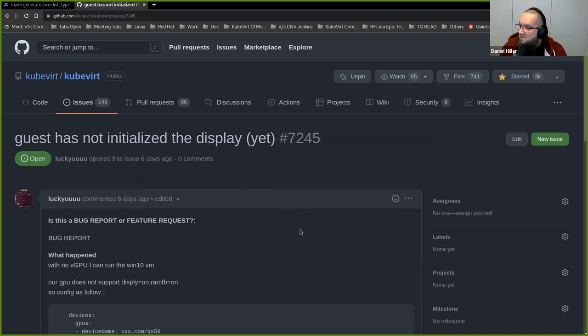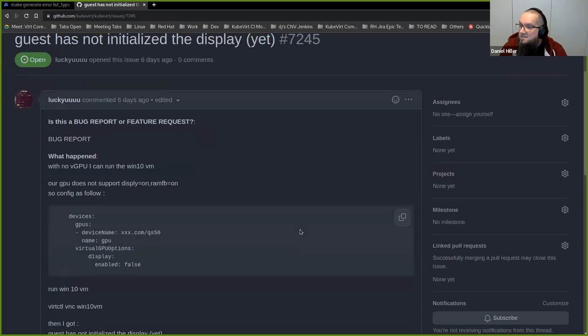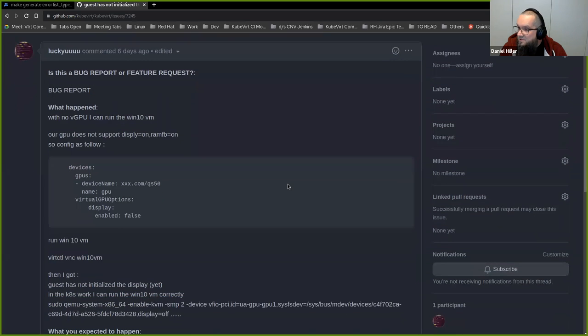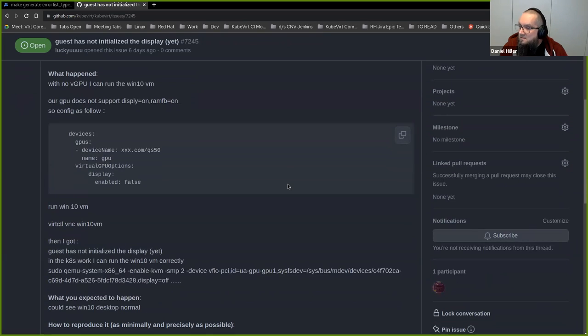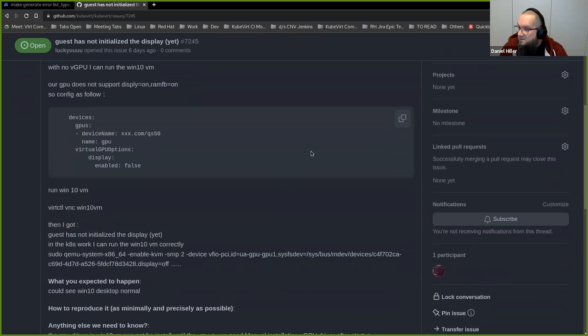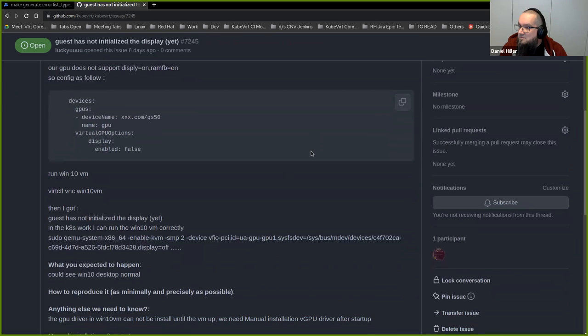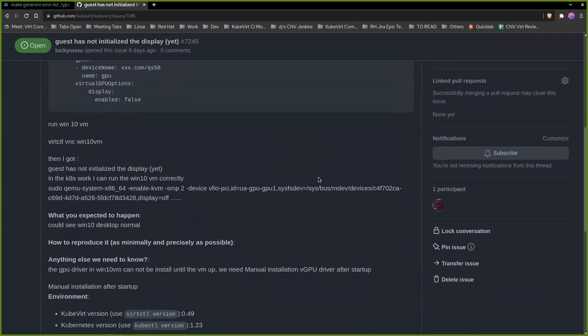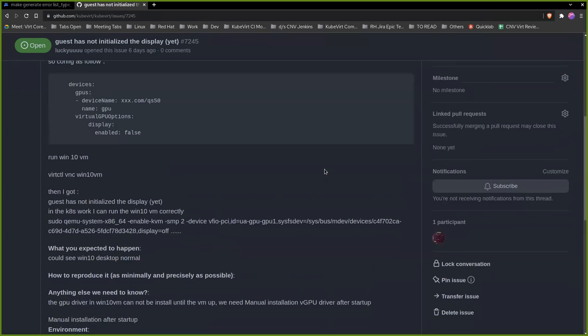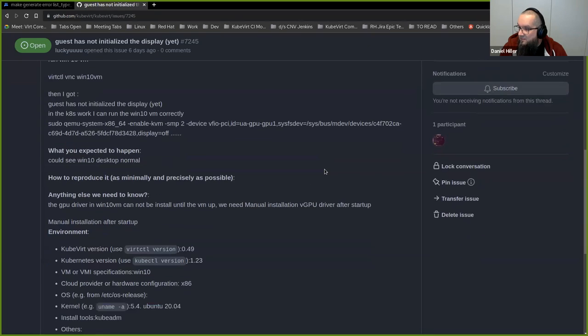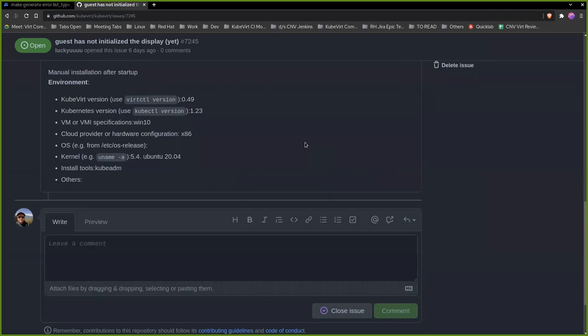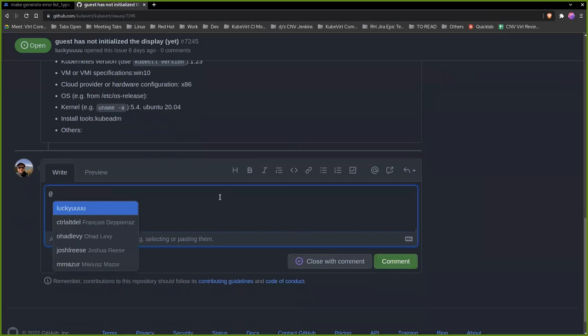Yes, has not initialized a display yet. Interesting. No, VGPU. Okay, this looks like a VGPU issue somehow. I'm not exactly sure, but this looks like some configuration issue with the device plugin. Maybe Vladik. I'm not sure. Yeah, I'm trying to understand what the problem is. Okay, so I think it doesn't make sense to go over all this. Maybe you will take a look? Yeah, absolutely. Okay, thank you.